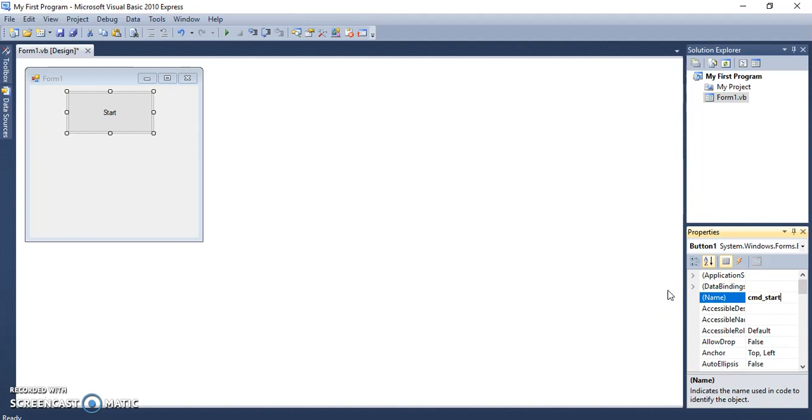So CMD start is the name of the button. We can also put a capital S after CMD all joined up, start. Or we can put a hyphen, start. All of these are perfectly valid. All of them work well. My preferred way of doing it is by doing CMD and then a capital S for start.